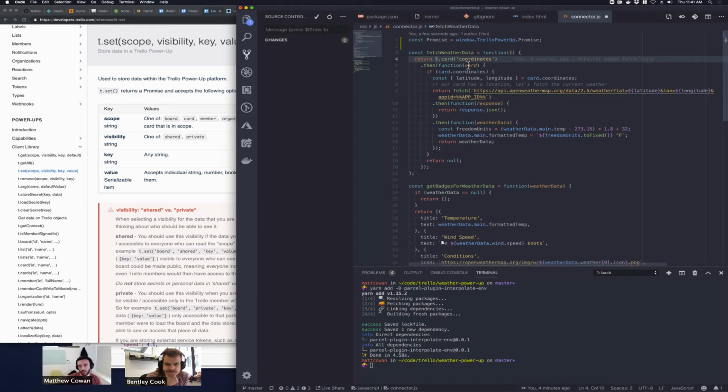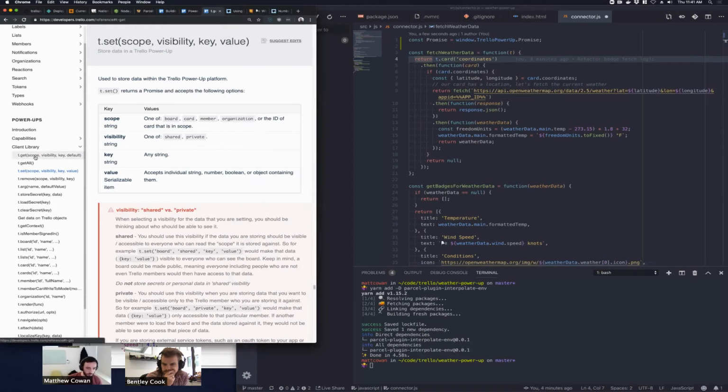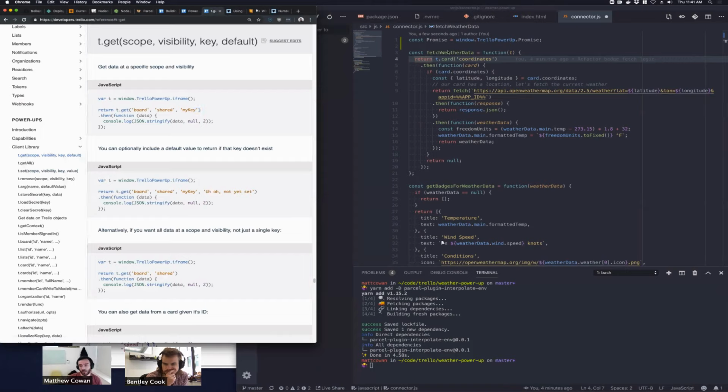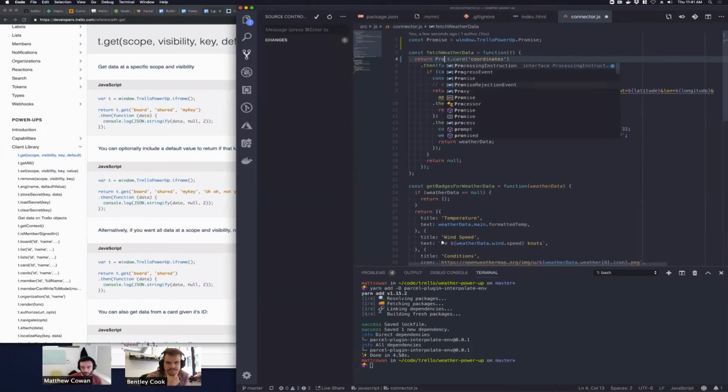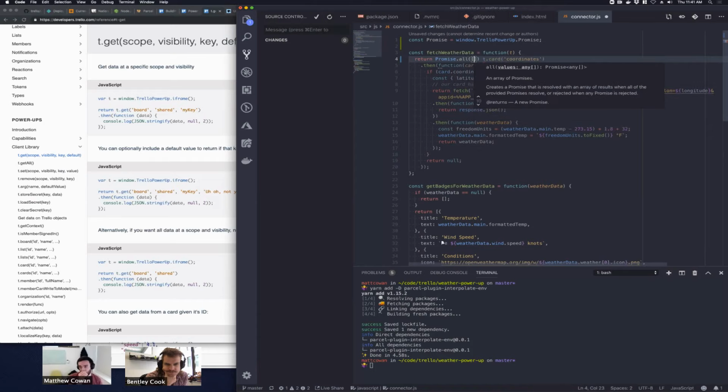So when we load the card's coordinates, we're also going to make our request here and see, do we have a cached value? Let's do that. What we want to load when we're fetching the weather data is all of these promises simultaneously. We already said that t.card coordinates is a promise, so we're going to load that. But now we're also going to load our cached value.